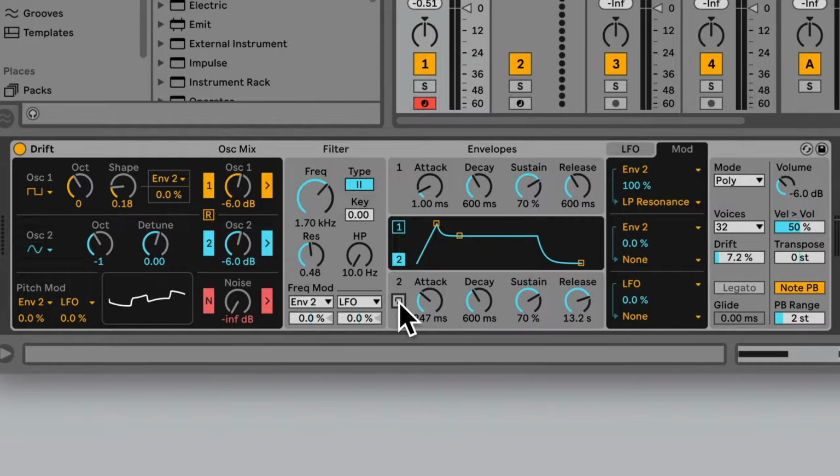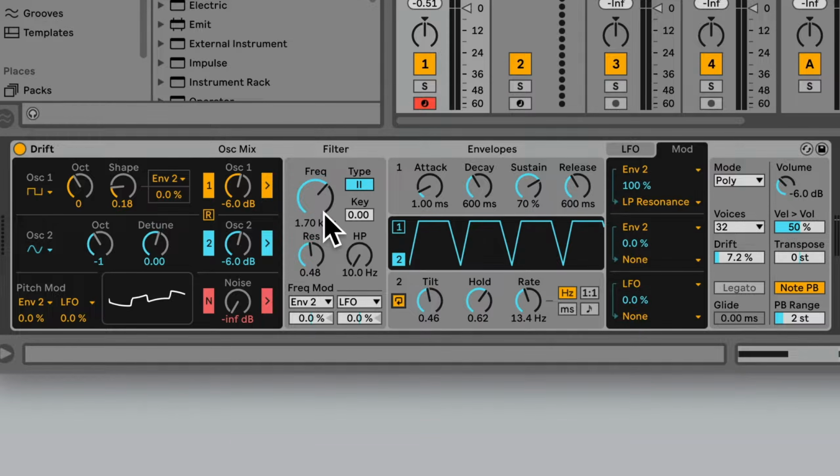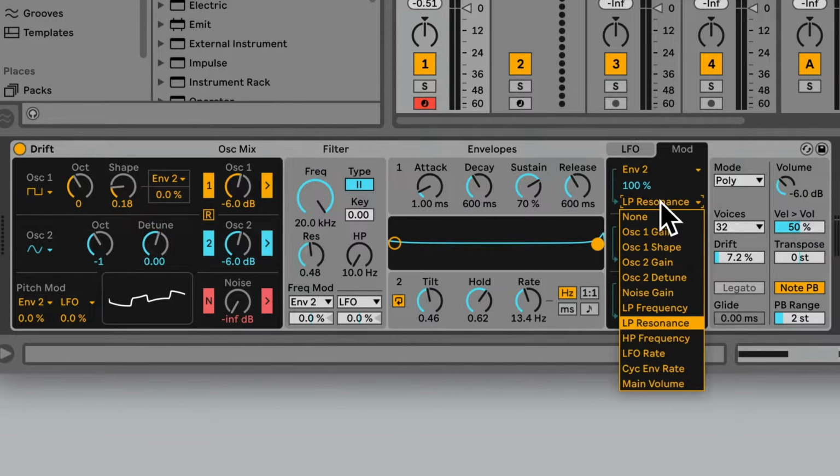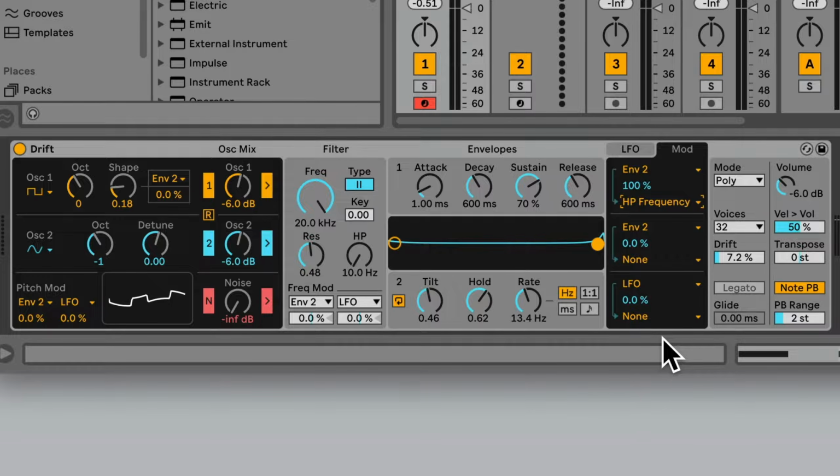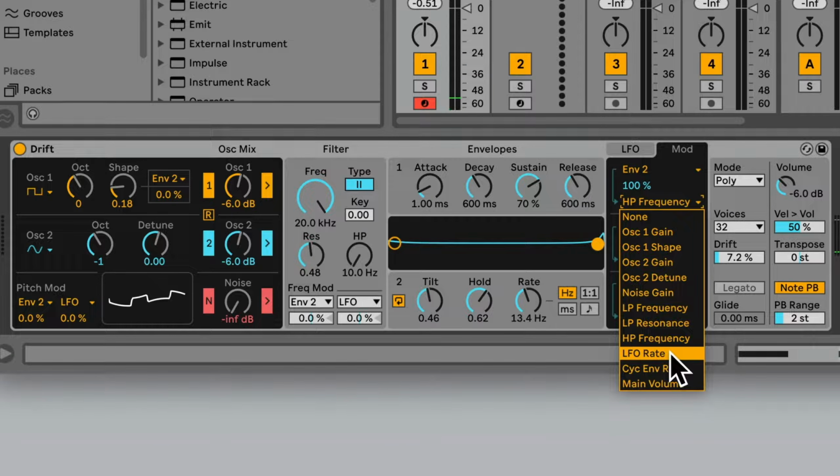But for now though, let's enable cycling again, and I'm also going to set the low pass filter frequency back to default. Okay, so now let's have a look at the next one, which is high pass frequency. So now envelope 2 will modulate the frequency for the high pass filter. Okay, then we have LFO rate.